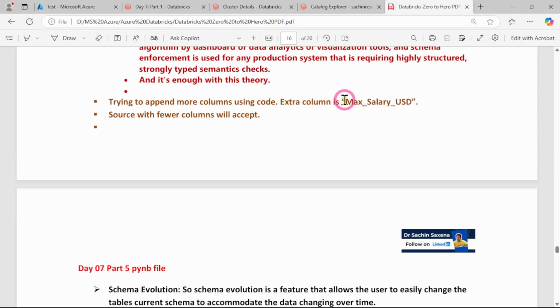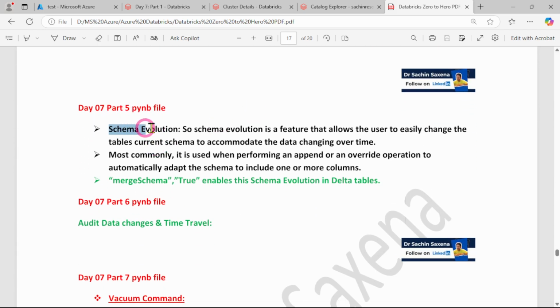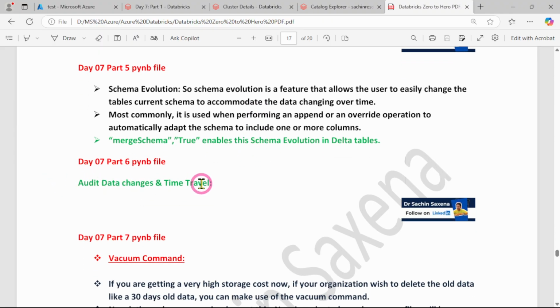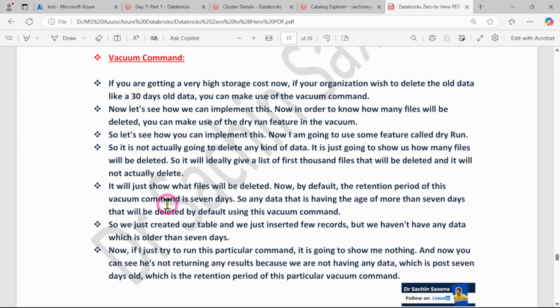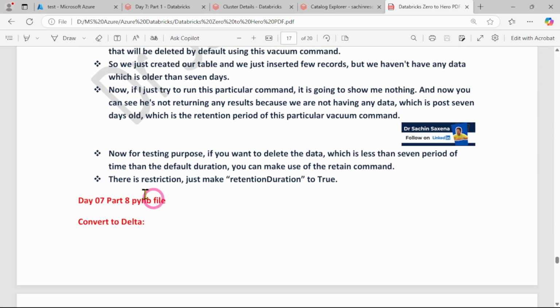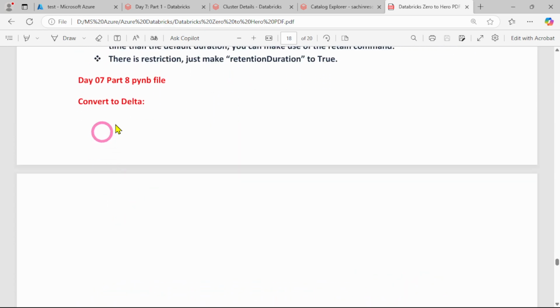So we had an extra column with maximum salary USD. We tried to update it and we provided the schema evolution. Schema evolution is a feature that allows users to easily change the current table schema to accommodate data changing over time. So this is how we can perform audit data changes and time travel for certain things. Then we performed the vacuum command for 30 days or 7 days older times. So finally we converted to delta lake, how to convert into delta series.